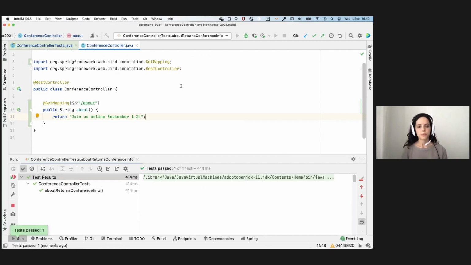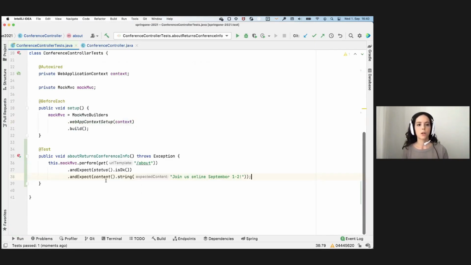Since I've added such minimal code, I don't think there's a need to refactor. So I'm going to move on to the next test. From here on out, I might be skipping a couple of steps just for the sake of not boring you and getting everything we need to get done in the time that we have.